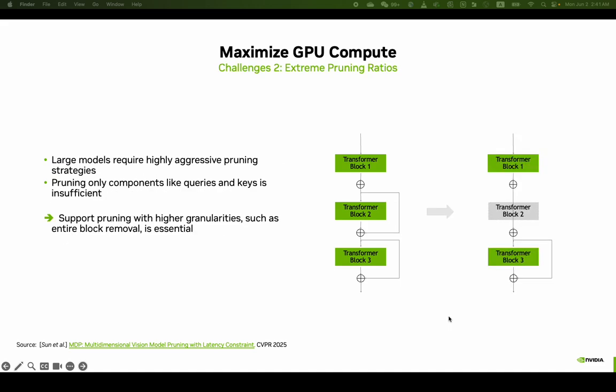Another challenge, as mentioned earlier, is the exponential growth in model size, which demands more aggressive pruning to achieve higher pruning ratios. Pruning only finer-grained components such as channels or KN queries is no longer sufficient. To scale effectively, pruning must also simultaneously support removing parameters at higher granularities, such as entire blocks.